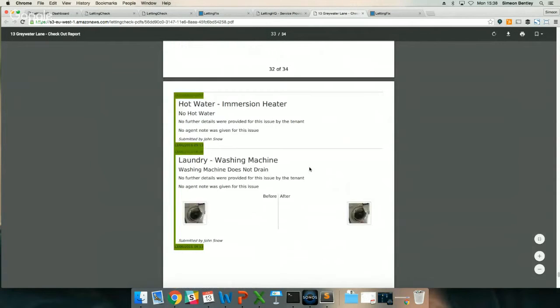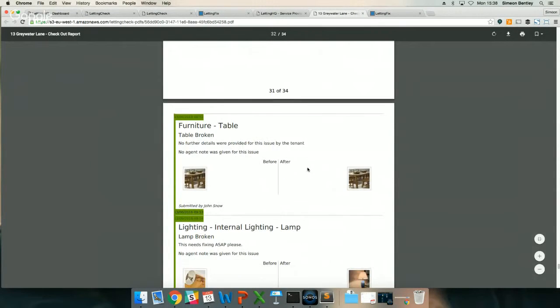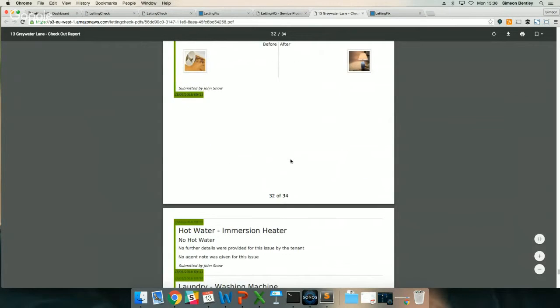So these, both the repair history and the comparison reports, are automatically generated onto the PDF, so you don't have to mess around yourself doing it manually. Big time saver.